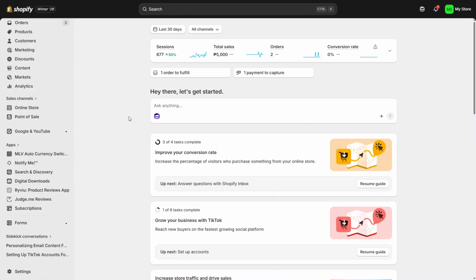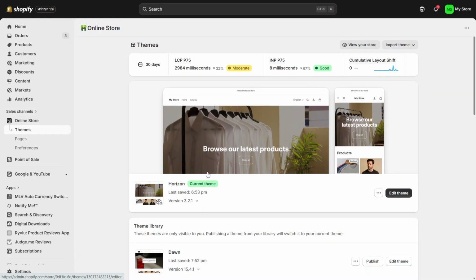First, log into your Shopify admin dashboard. Once you're in, look over to the menu on the left-hand side and find the option called Online Store. Go ahead and click that. This will open up the section where your themes are managed.